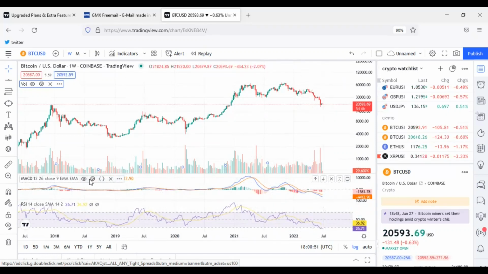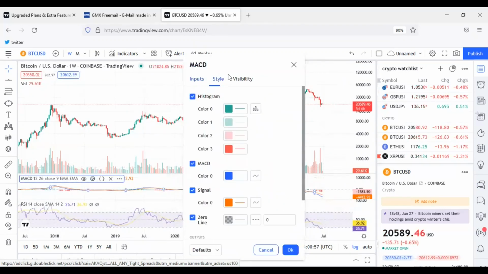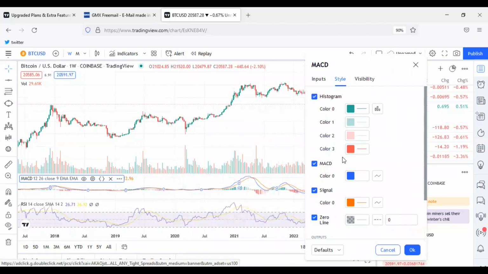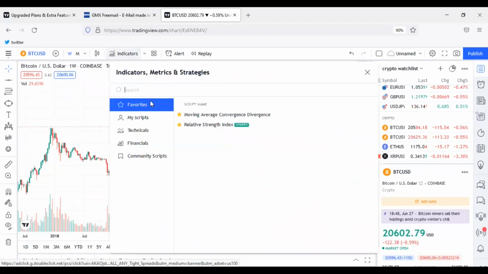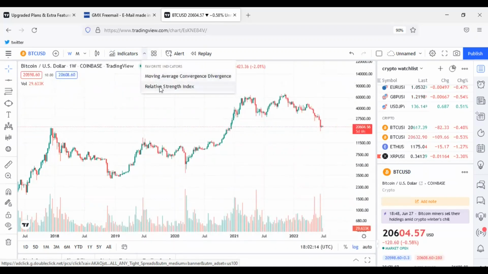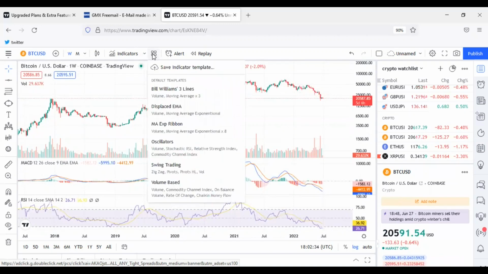There are also the settings of the indicators, where you see here, if you click on settings, for example, I can change the color or the visibility. You can now see your favorite indicators are sorted in your favorite order. You can also save your indicators in a template by just clicking here the Save Indicator Template button.